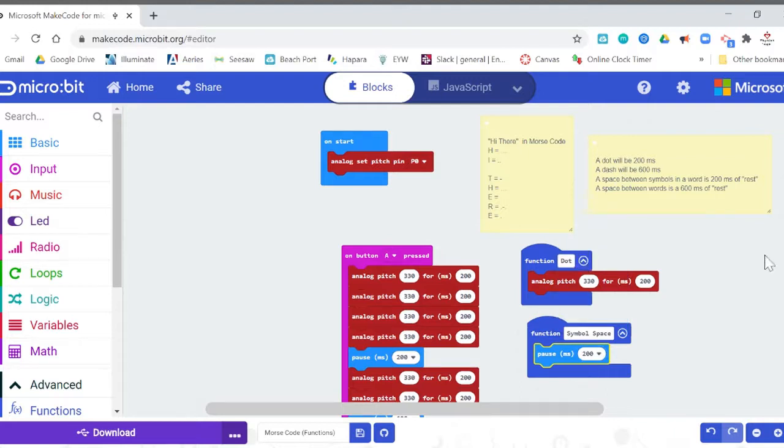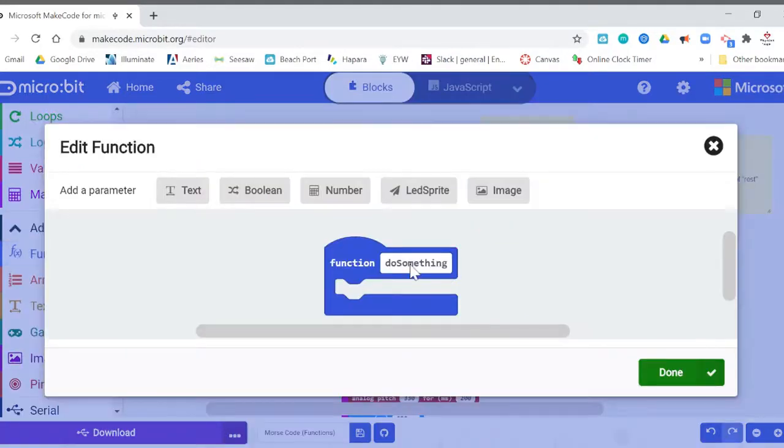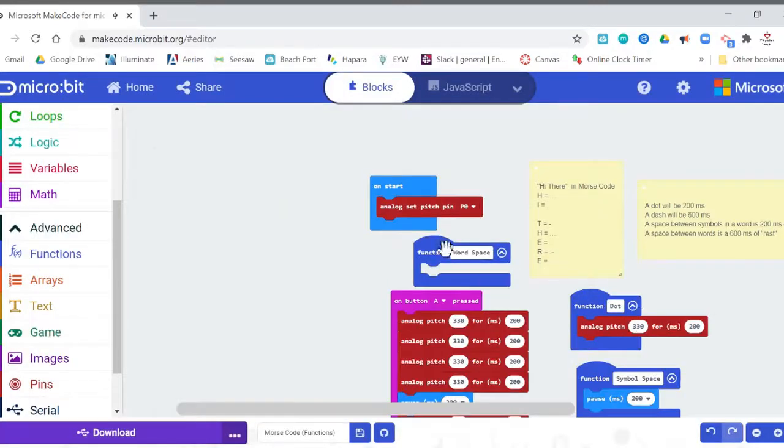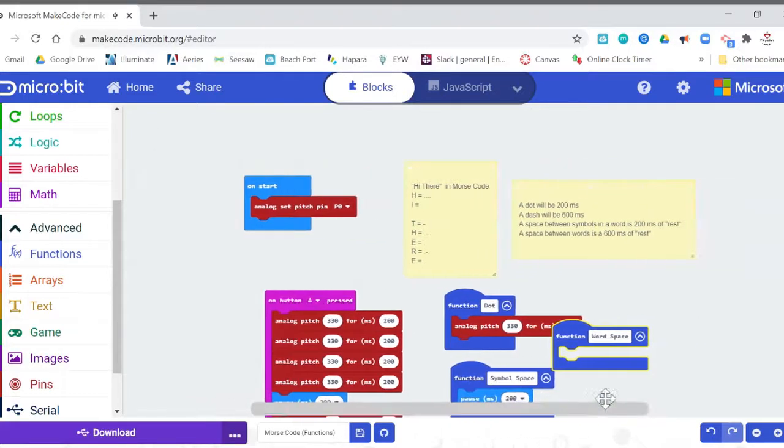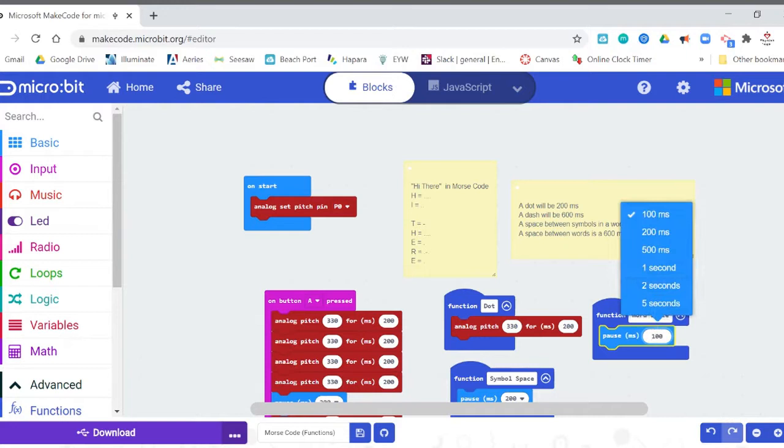Okay. And then I want to have another function that is a space between words. And so I'm going to come down here to functions. I'm going to make a function. And this one I'm going to call a word space. And my word space, okay, so here it is. My word space is 600 milliseconds of rest. Bring that in here. It doesn't have it. I have to type it in. Okay, so I've just made some functions, and I can write this same code, but I can see it a little bit more visually with the fact that they're dots.